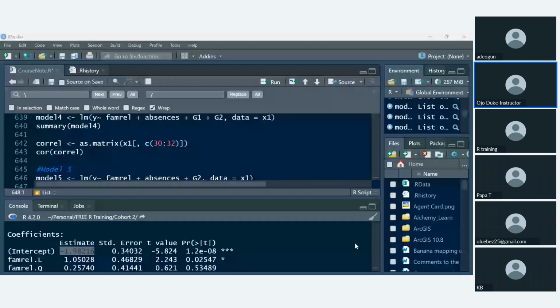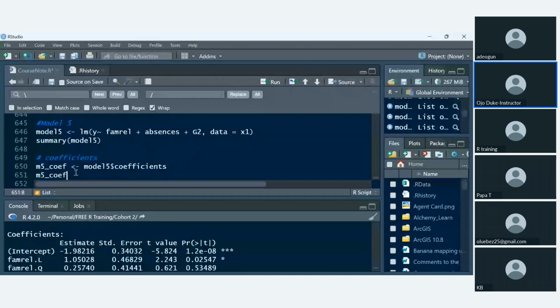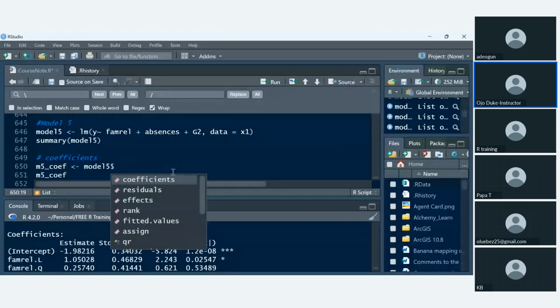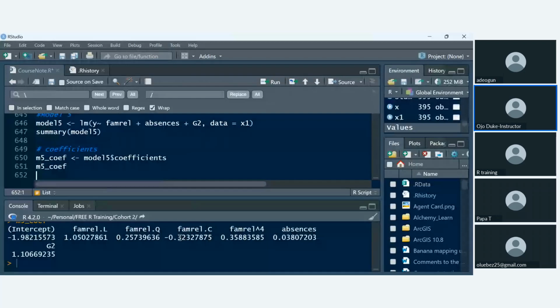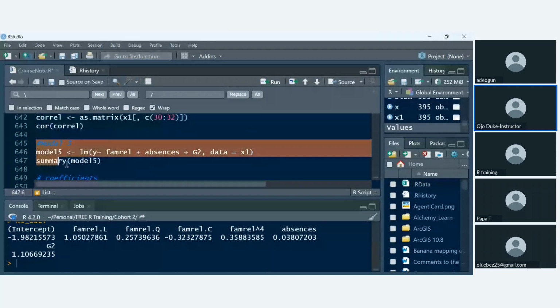Okay, so what we are going to do next, we have come up with the model, so we want to generate the coefficient of the model. The coefficient of model 5 is this. What we need is the coefficient. If we run this, you get this as your coefficient. Of course, it's coming like this for the family relations thing. So how do we manage this? Or maybe we should even remove the family relation in another iteration. Let's see the result of our R squared. Let's do one more iteration.